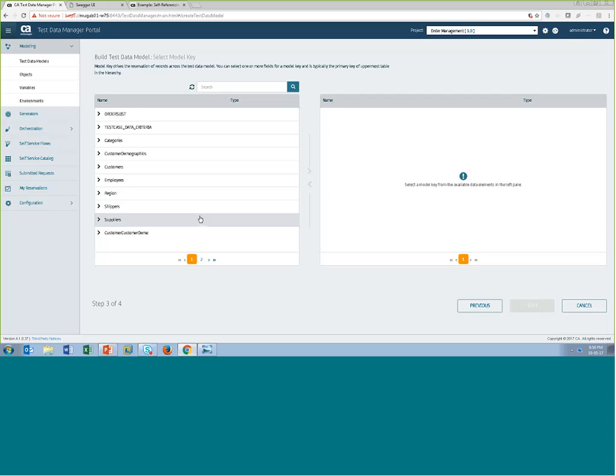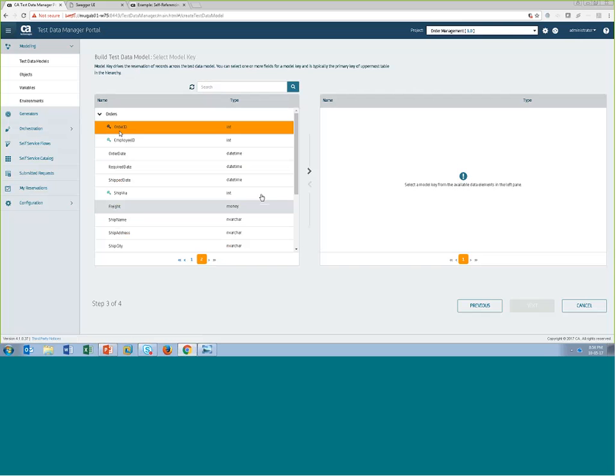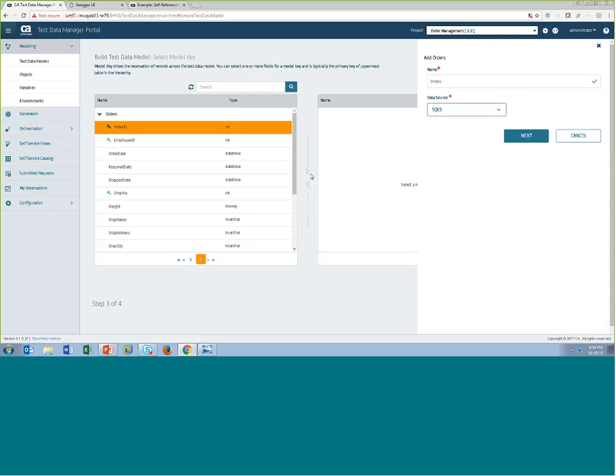On the screen, I have two panels. On the left-hand side, I can see a list of all of the registered tables. I can paginate through them, or I can do a search across these tables. I'll go ahead and click on orders and select order ID using the middle shuffle control.